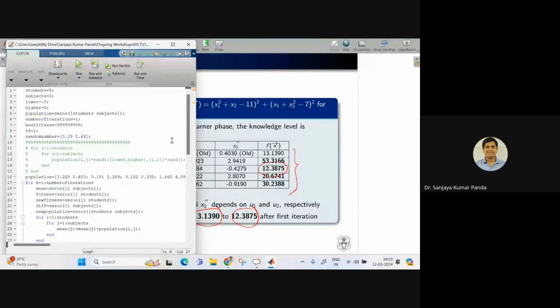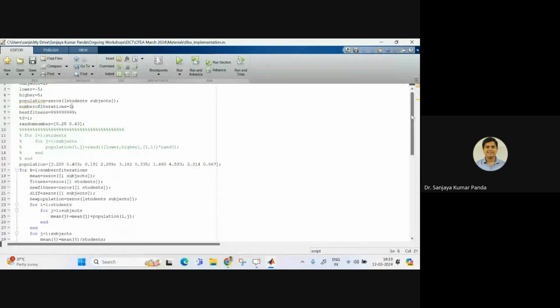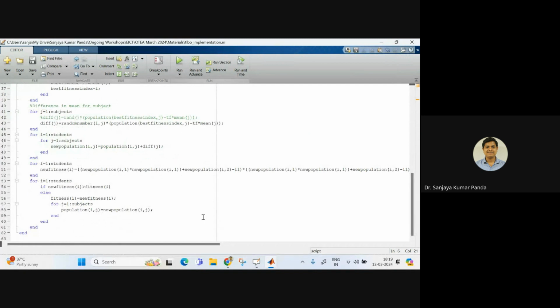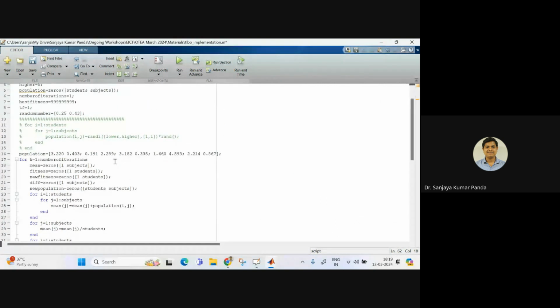So I have shown you the process of the teacher phase, but now we have to go for the process of the learner phase. So let me write here, this one is my second phase, as a comment, so that later you can understand. And let me write here, this is my first phase.